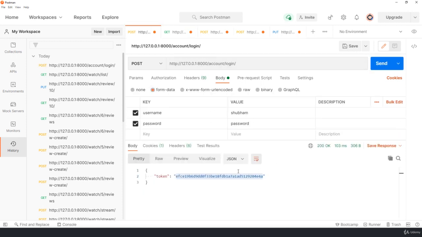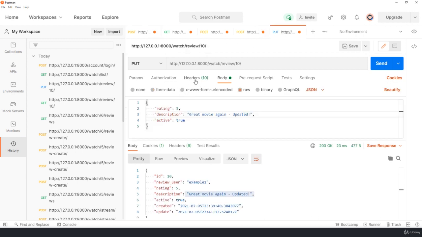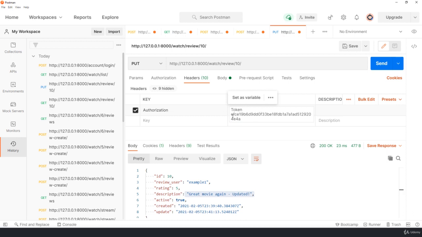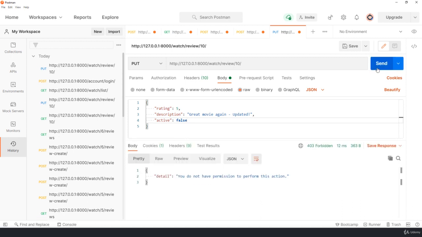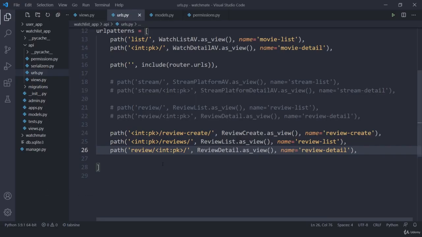Let me send a request. This is my token. In my put request, in my header, I'm going to put my token, which is Shubham token, and let me see if I can send a put request. So instead of this as active, I'm going to send this as false. So here I have some problem. Here I have problem that I am not allowed to perform this. So what I'm going to do is, I'm going to jump here and I need to check this review detail page.